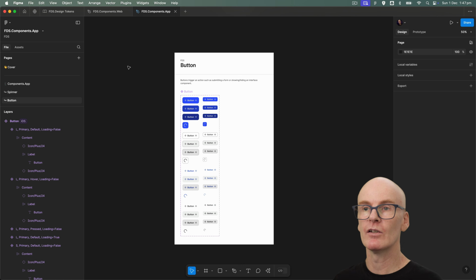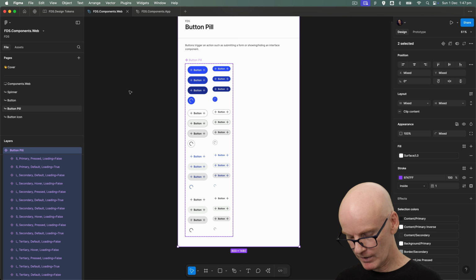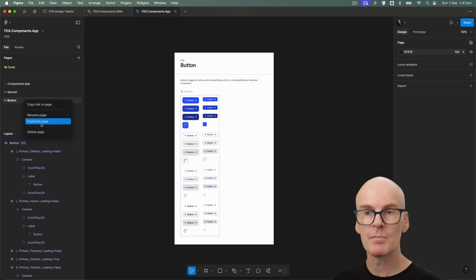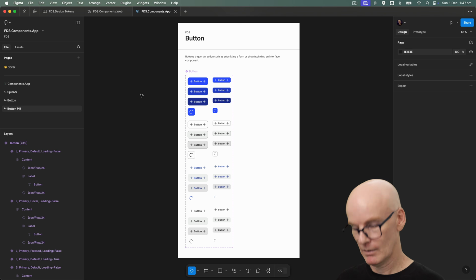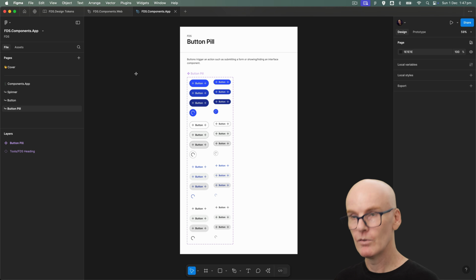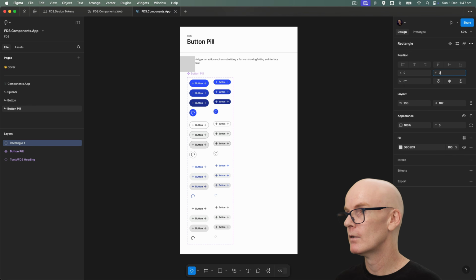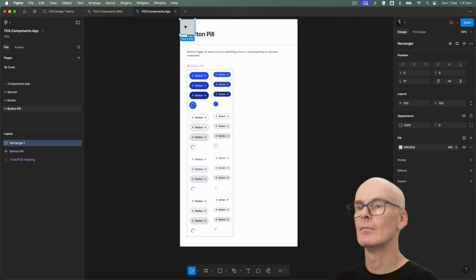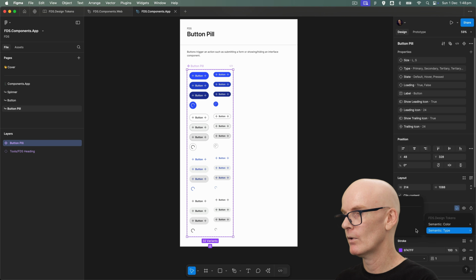Okay, let's go and bring the other two over here. So let's go back, go to Button Pill, select everything, copy it, come over here. We can duplicate this page, change this to pill, delete everything, paste this in here, do the same zero out trick I did before. Okay, select it and then change this to iOS.